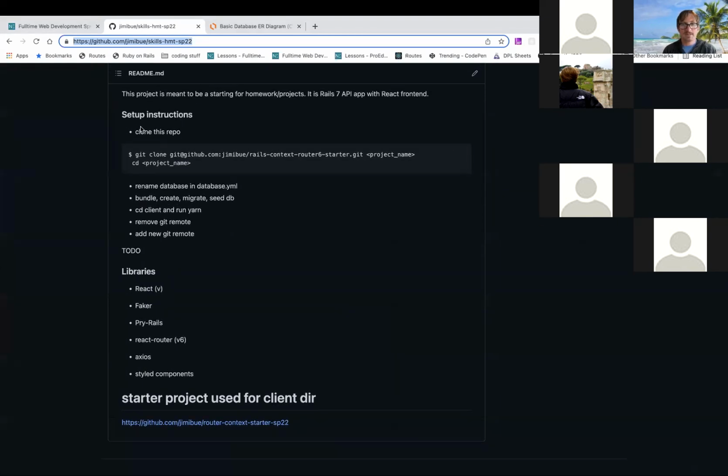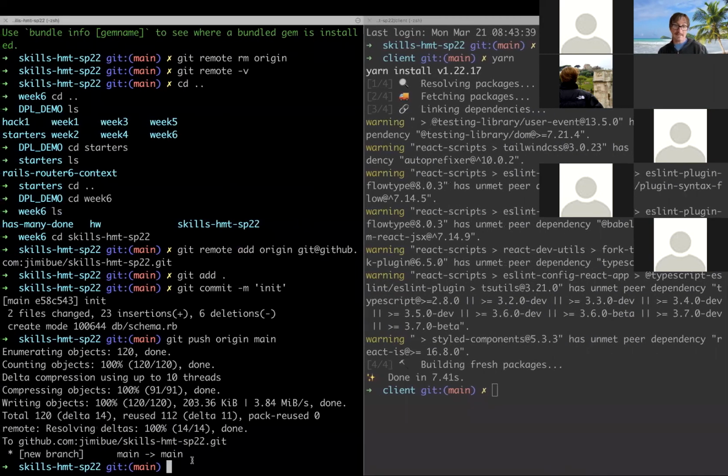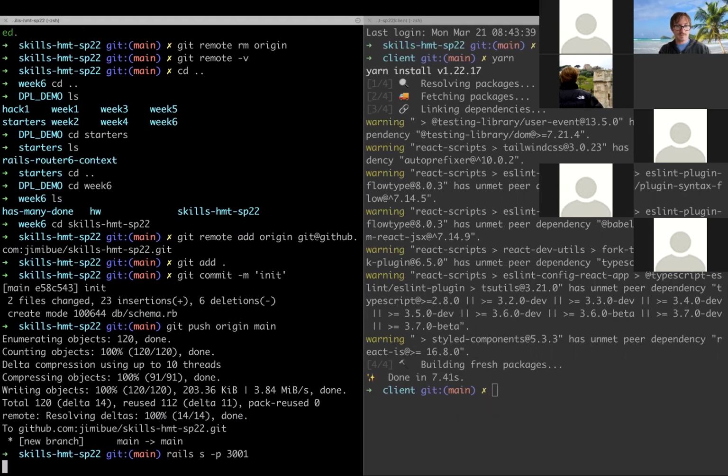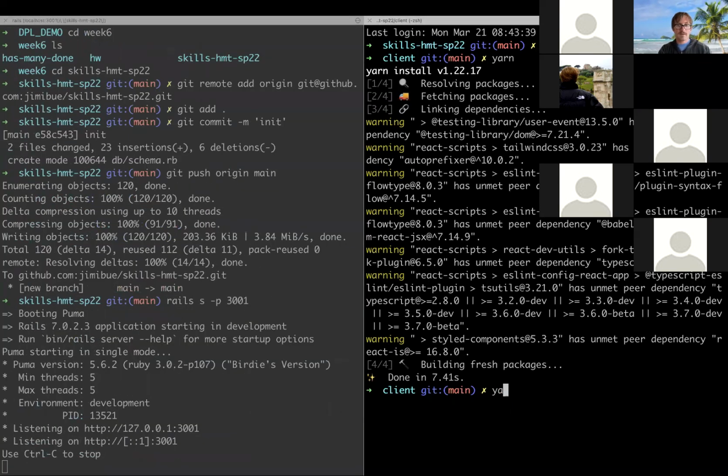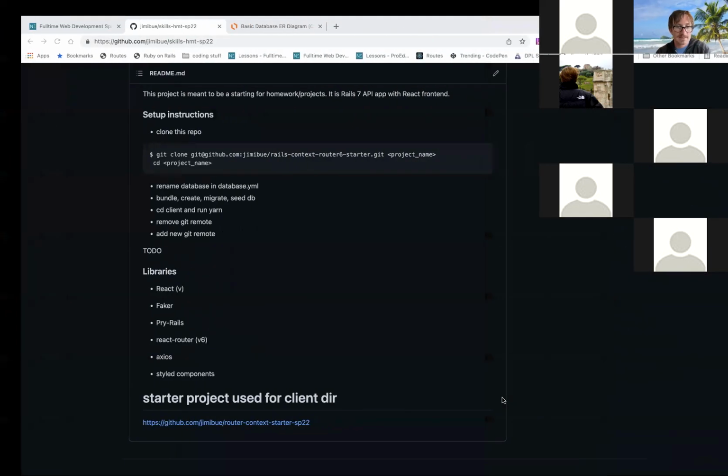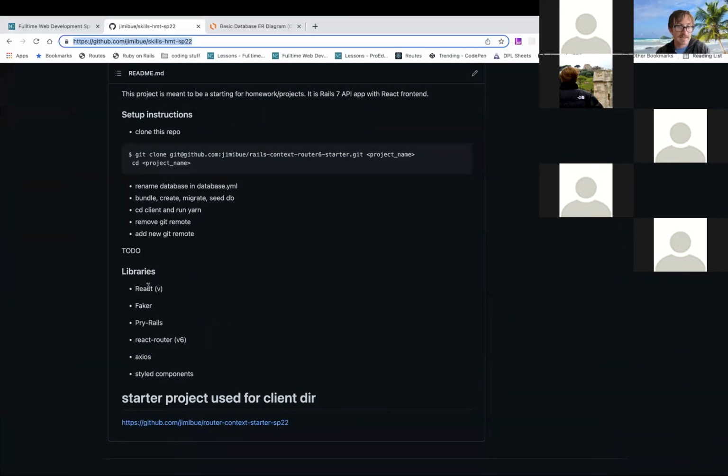So there are the steps to get this up and running. Oh yeah, we should test it. That should probably be a part of this. So let's do a rails s -p 3001, and yarn start. Let's see what we're getting. It looks like we're getting React, Faker, Pry-Rails, React Router, Axios, styled components.